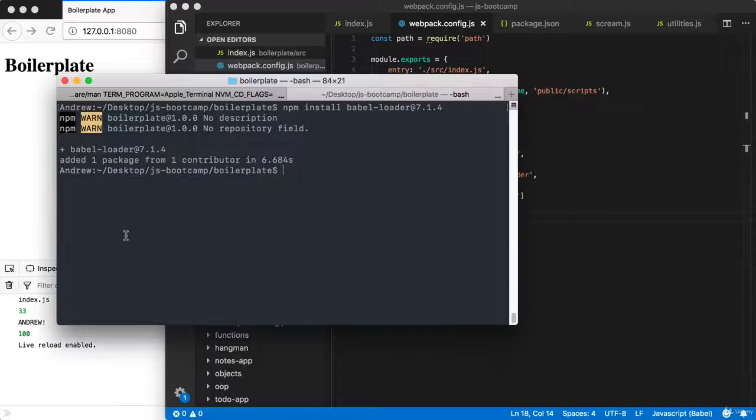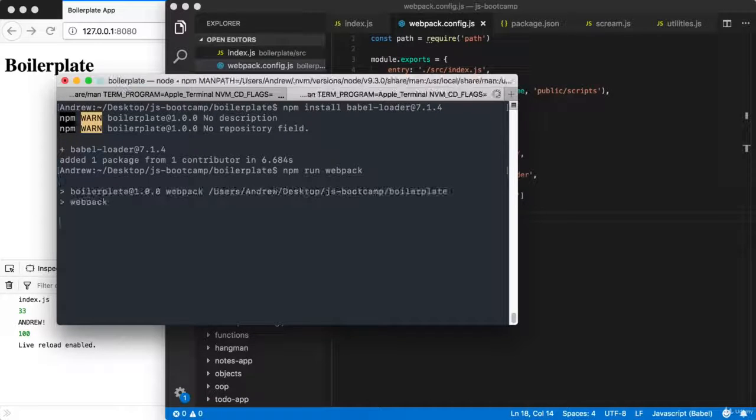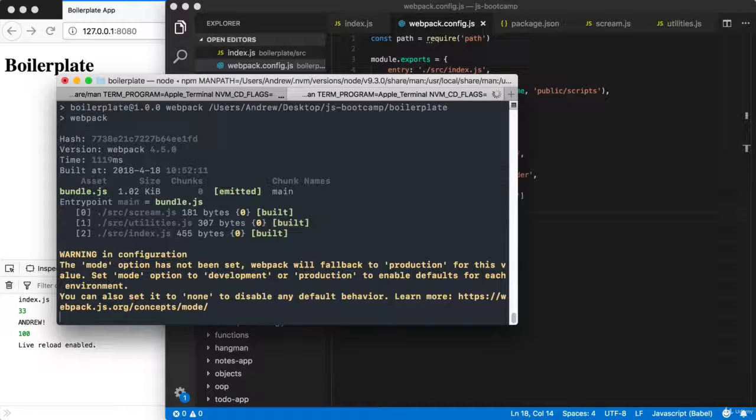Over inside of the terminal, I'm going to use npm run webpack to rerun Webpack. This time around, it is going to run Webpack, also processing the files through Babel. And at the end of the day, we can see everything is working as expected, which is awesome.